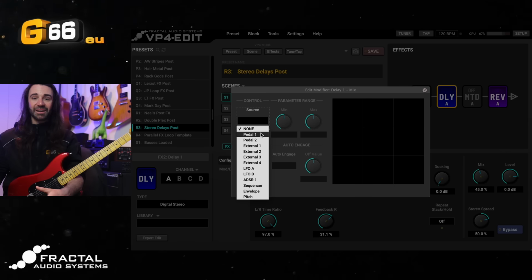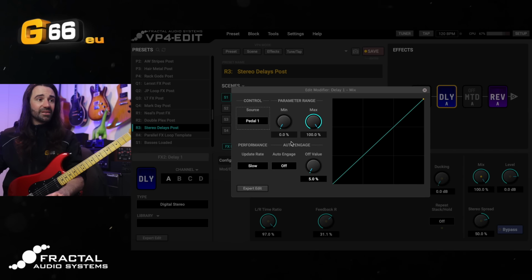If you're using pedal jack number 2 or you're using external MIDI controllers on here, simply set those to one of those values on there. But we've got pedal jack number 1. You can see the minimum range on here goes to 0, so it would completely remove the delay. But I want to set the maximum somewhere to that value that I had before, around 45%.